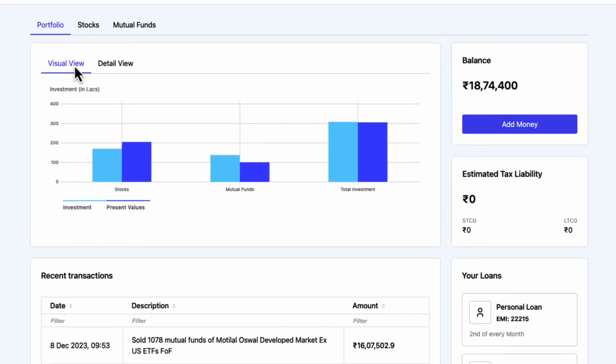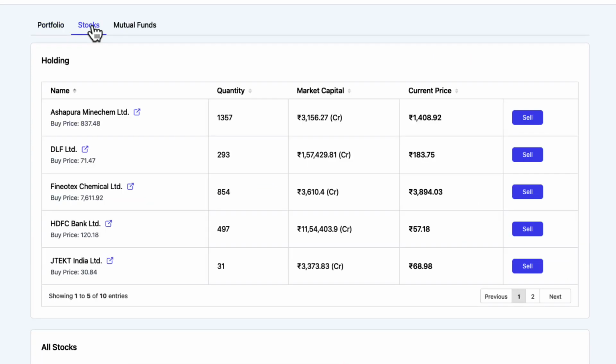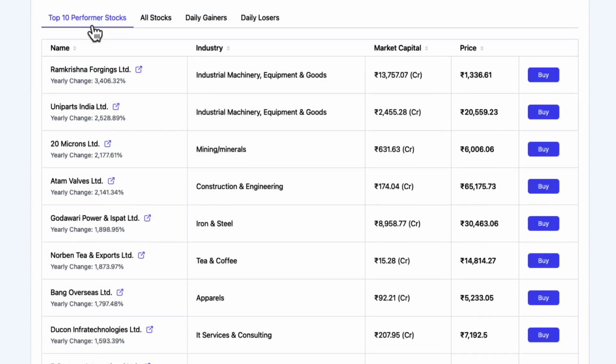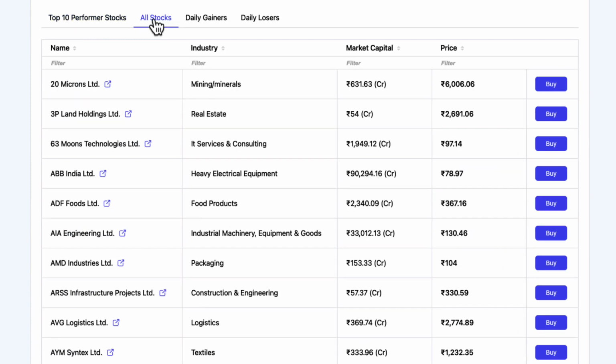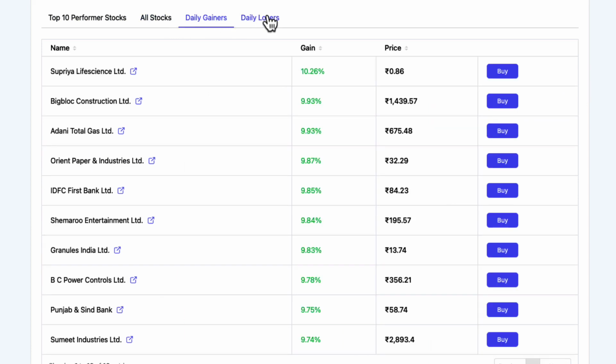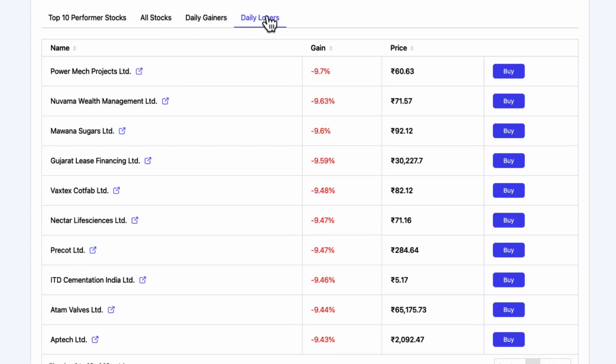Now let's go to the stocks tab. At the top, we have stocks owned by the customer, which he can sell. And at the bottom, you have four tabs. The top performer tab has top performing stocks by yearly return. In all stocks, we have all the stocks. Customer can buy any of these stocks. And then we have daily gainers and daily losers stocks.